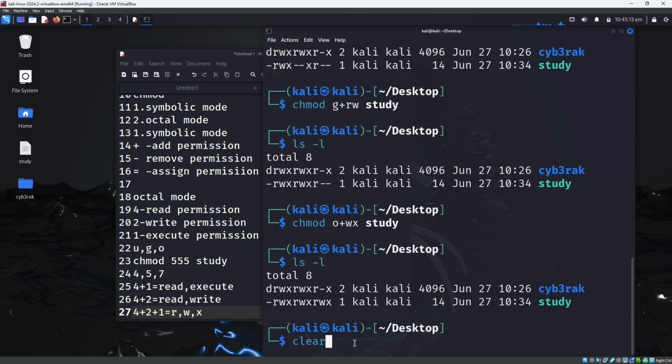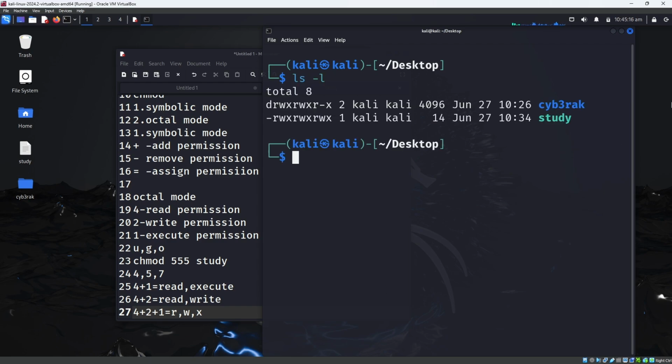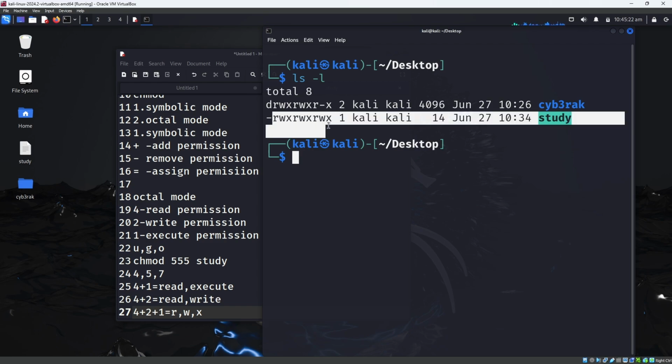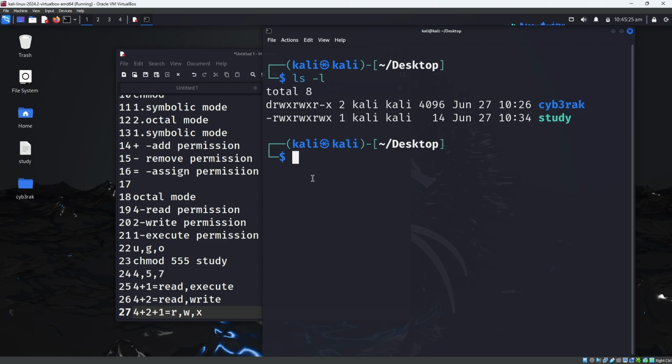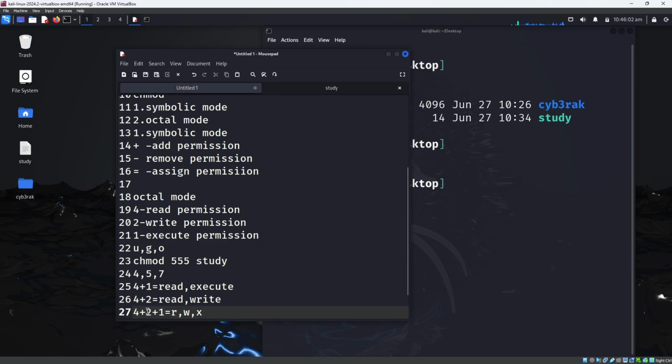Okay, I'm going to clear this. Now, when I enter ls -l, as you can see, study has read, write, execute permission, right? So I'm going to remove all the permissions. I'm going to use octal mode right now. In octal mode, when I enter chmod, the first number stands for owner, the second number for group, and the third number for others. Owner, group, and others is the order. When I enter 7, 4, 1 and the file name, what will happen? 7 means 4 plus 2 plus 1, which is equal to 7, right?